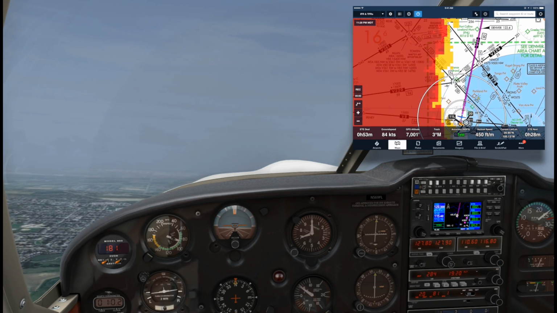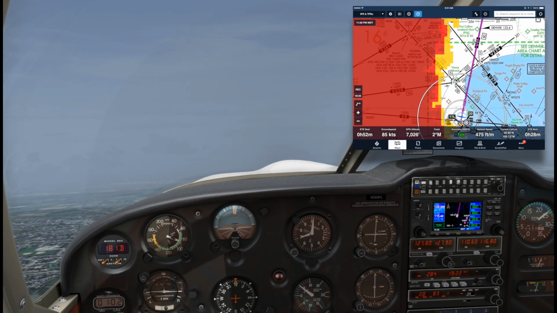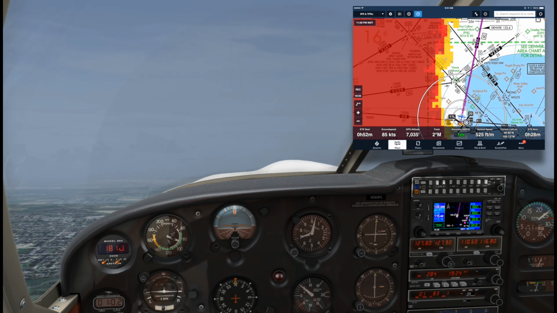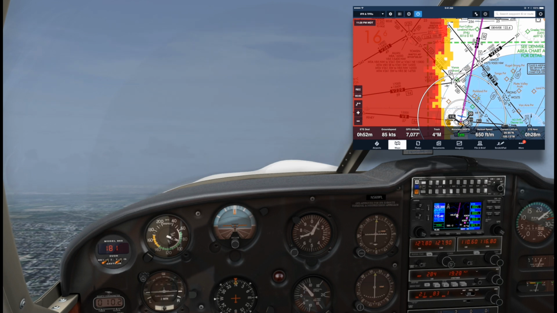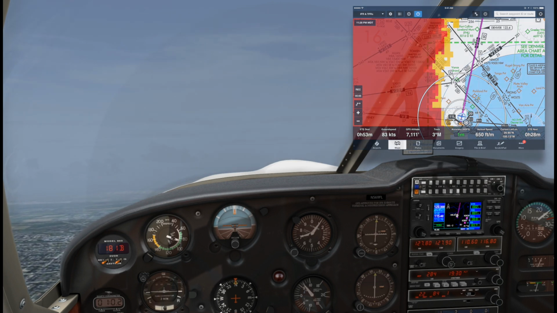Okay, so at this point, we'll just let the sim and ForeFlight do its thing. We'll climb up to our cruise altitude, 9,000 feet, and continue on course and check in once we get closer to Cheyenne.